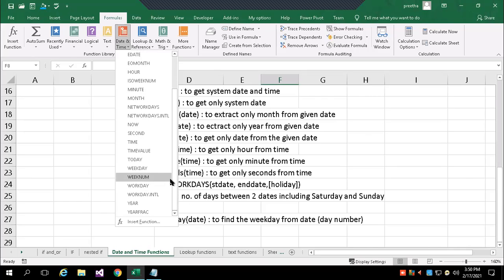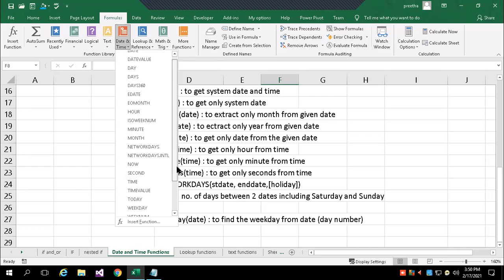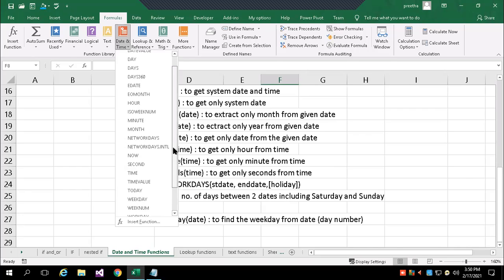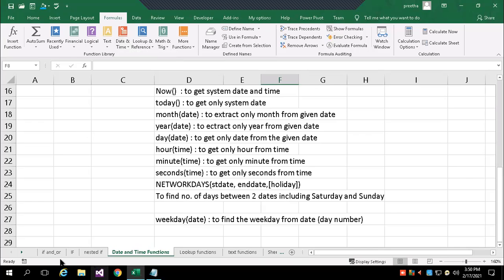You have still much more, but I have covered the basic functions. So DAYS360 and NETWORKDAYS I have covered. Similarly, there is NETWORKDAYS 360, which calculates based on the leap year. Okay. Fine.